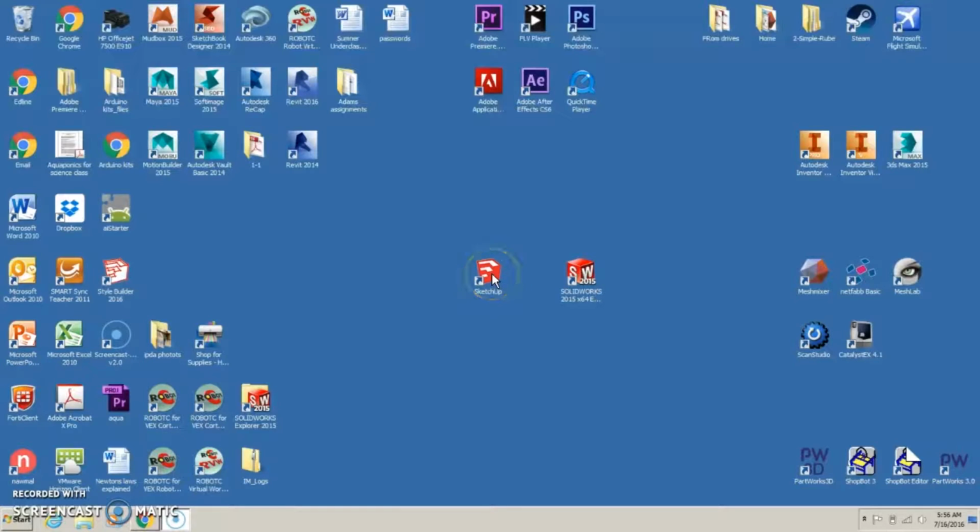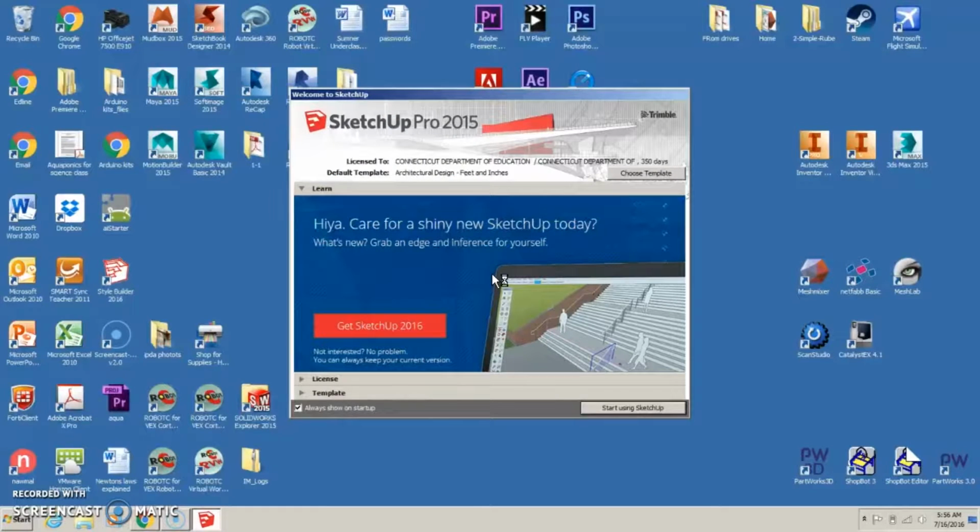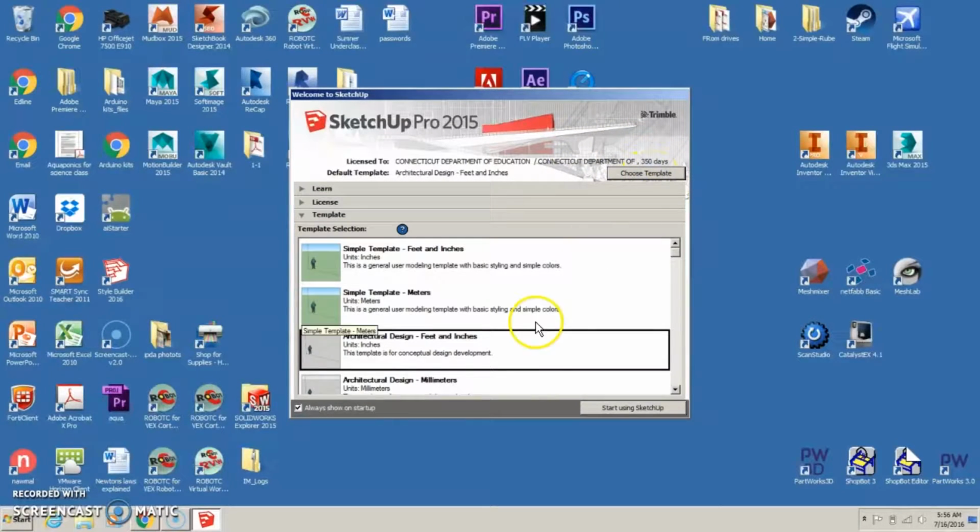So if you click on SketchUp, this is your first screen. It has to deal with licensing and templates. We're going to go up here on the right hand side, choose a template, and these are the different templates you can use.